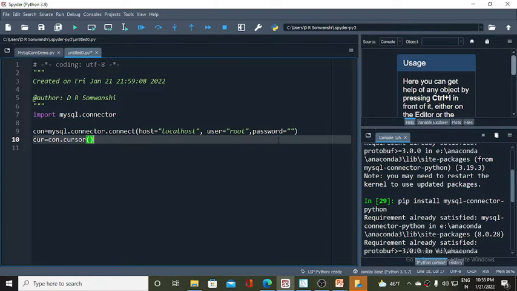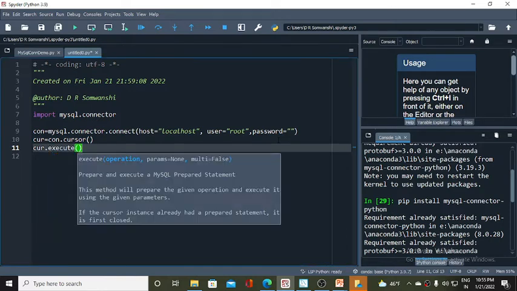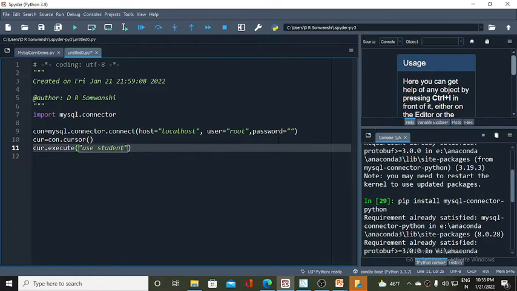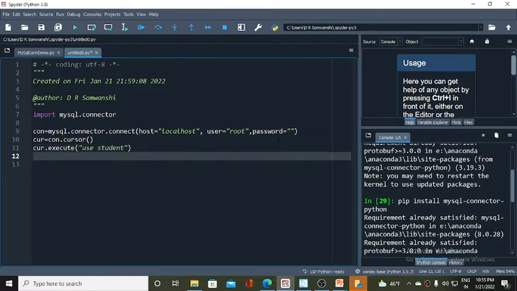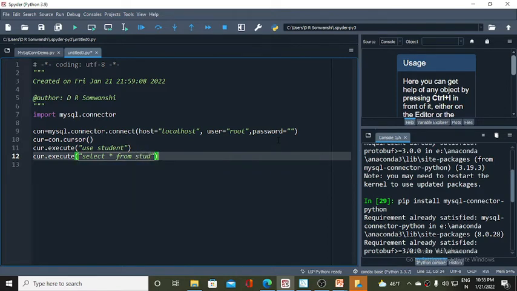Then your cursor will be initialized, and using this cursor object, now you can execute commands on the database using this execute function. Suppose you want to select the database from MySQL, you have to use the use command: use student. I am specifying here student is the database to which I want to connect from this script. Then one by one I can execute any number of SQL commands using the same function execute. So here I want to select the records from the stud table, select star from stud, like that I can specify the command.